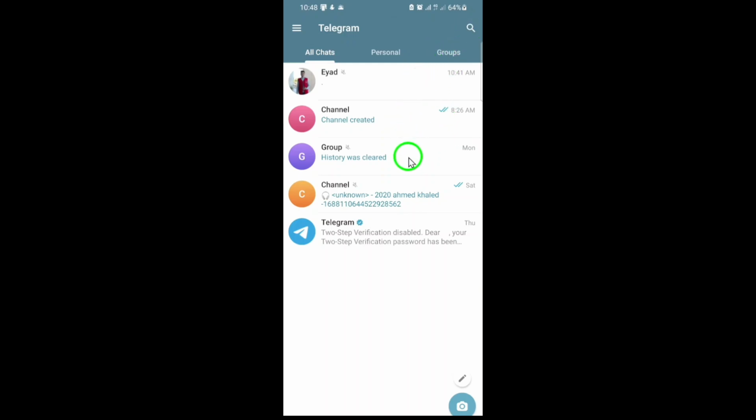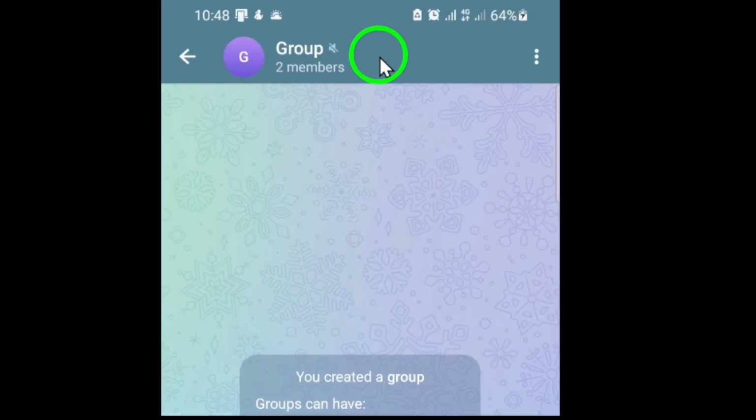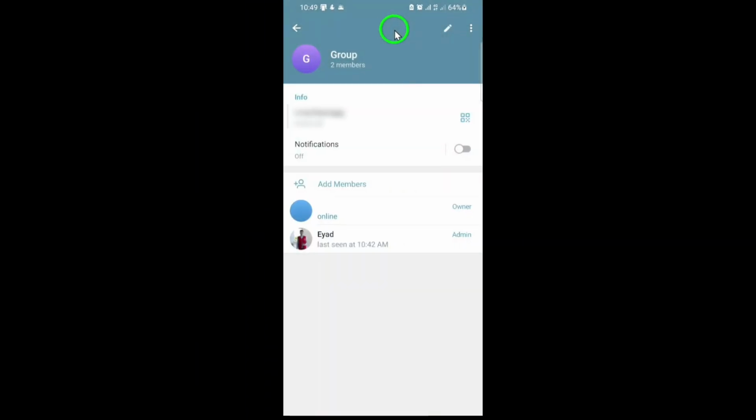Once you're inside the group chat, look at the top of the screen. You'll see the group's picture or name. Tap on it. This opens the group's profile page where you can see information about the group and its members. Now, look for the edit icon, usually represented by a pencil or the word edit. Tap on it to access the group's management settings.